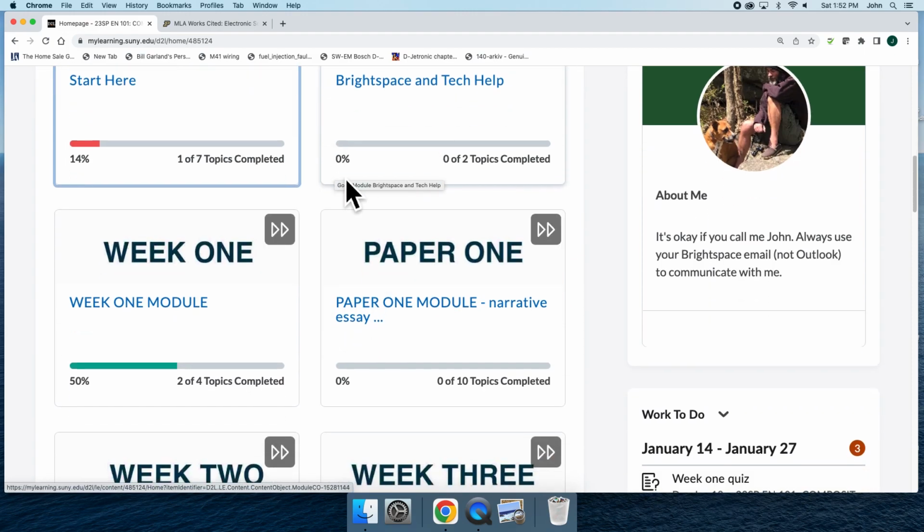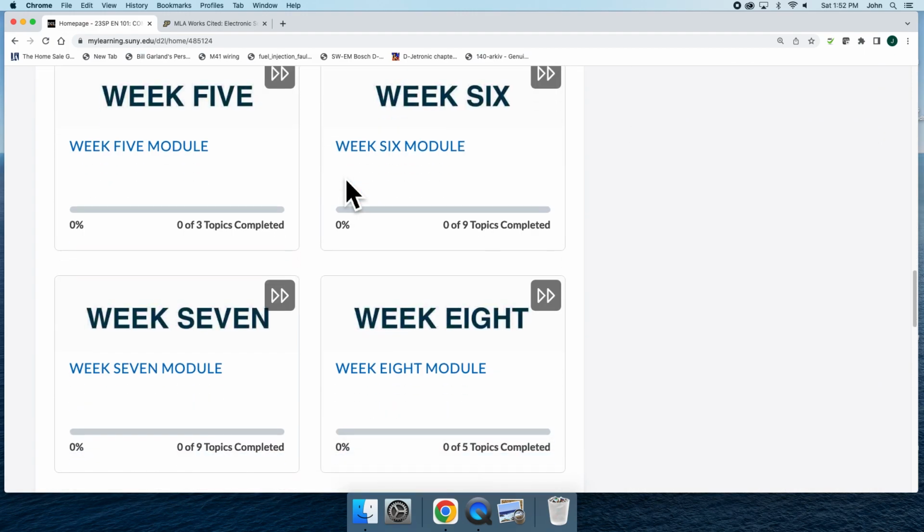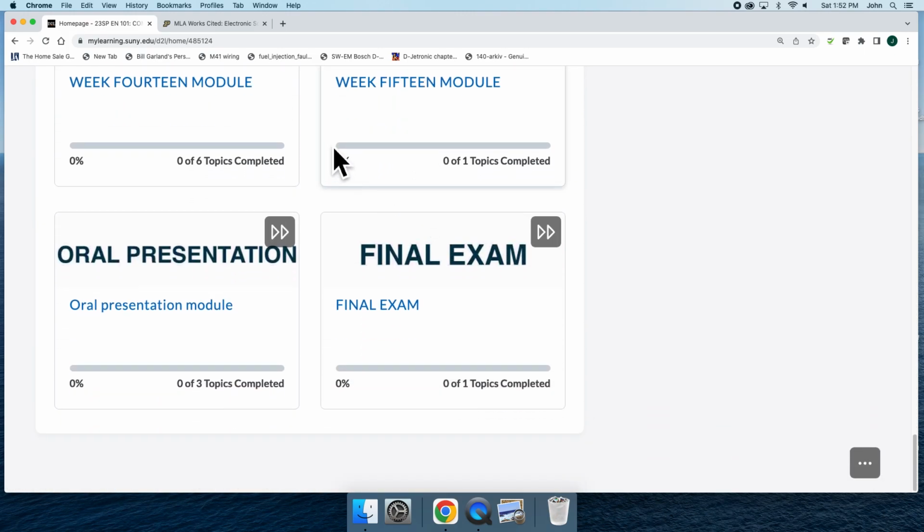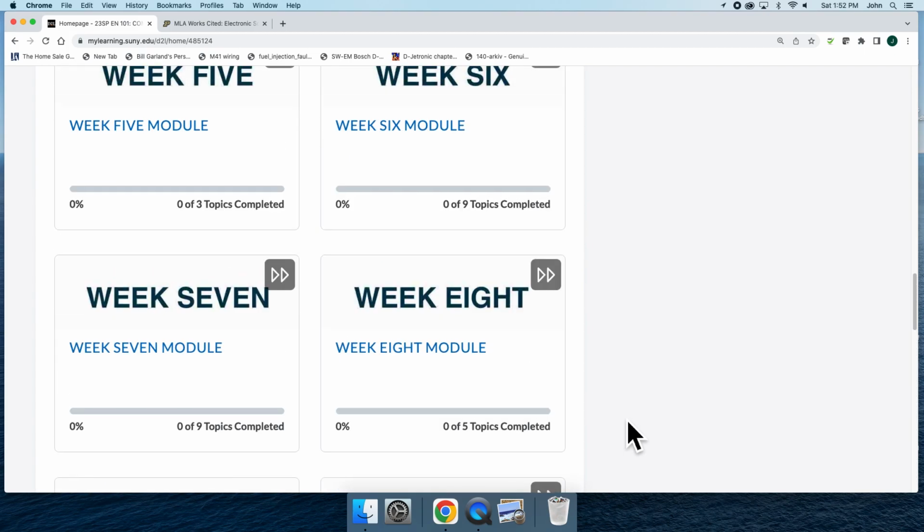As we scroll down through the course, you'll see you've got all of your weekly modules. And then at the end, you've got an oral presentation. Sorry, everybody has to do one. Doesn't matter whose EN101 class you're taking, you got to do it. We'll worry about that at the very end of the semester. And then you got a final exam. I don't like final exams, but I have to give one, so you can think of mine as a reward for making it to the end of the course.